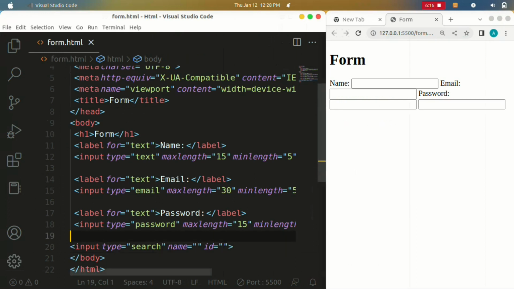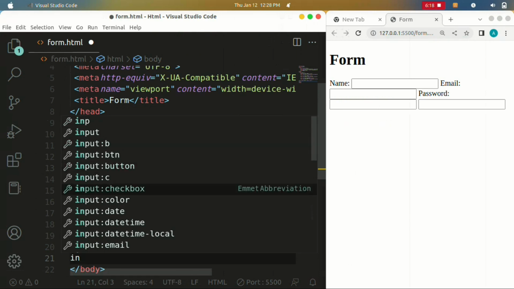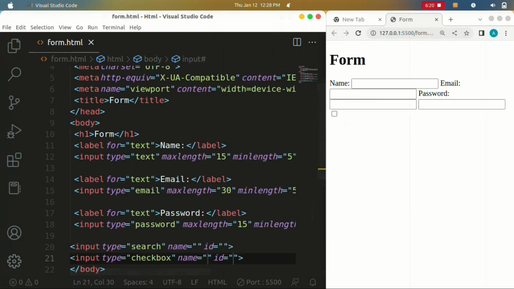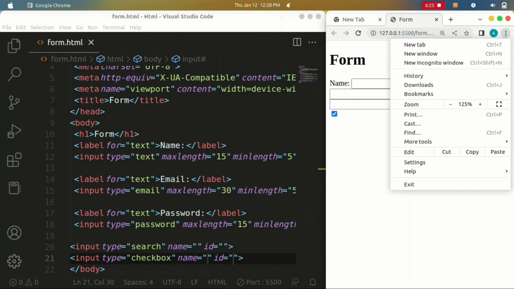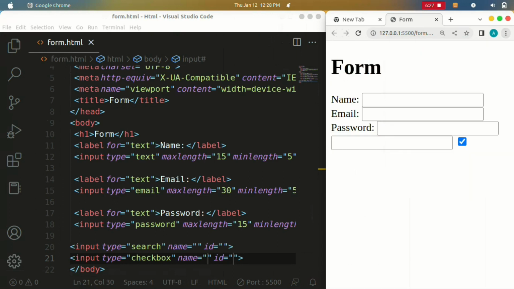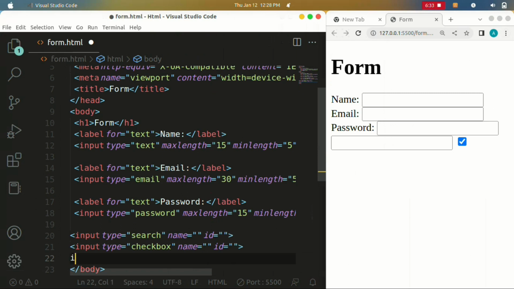I can say input checkbox. If I run it, you can see the checkbox right here. Let me zoom in for you to see well. Input checkbox, which is the one I've just marked right here. And also try another one.